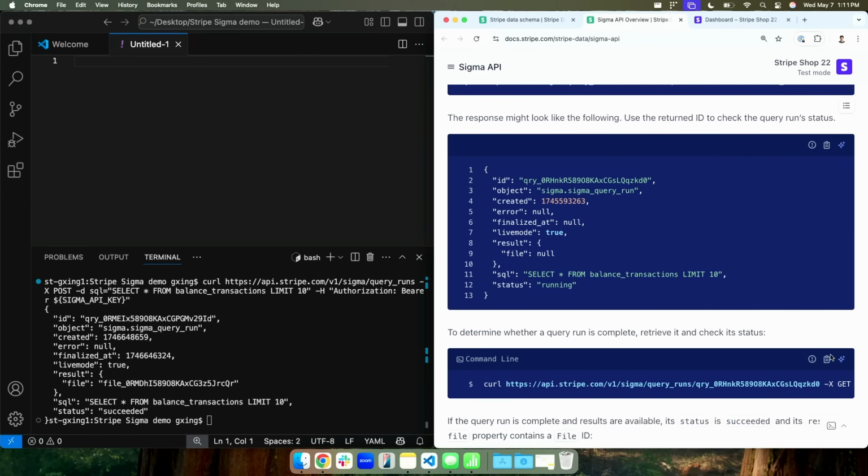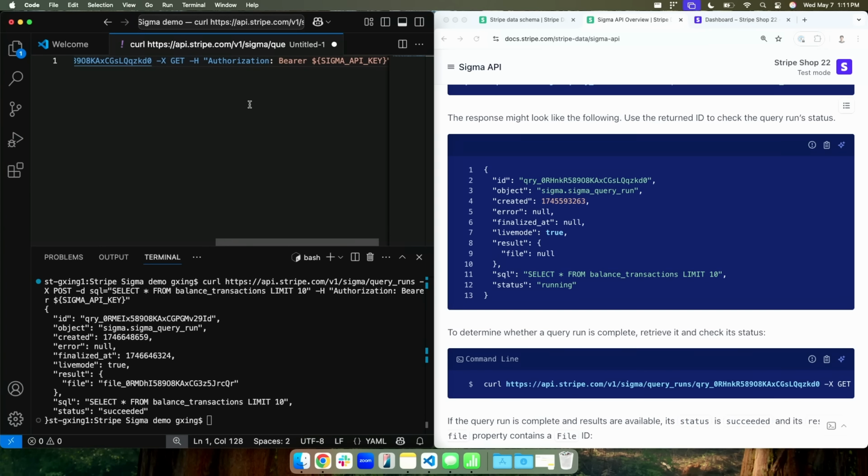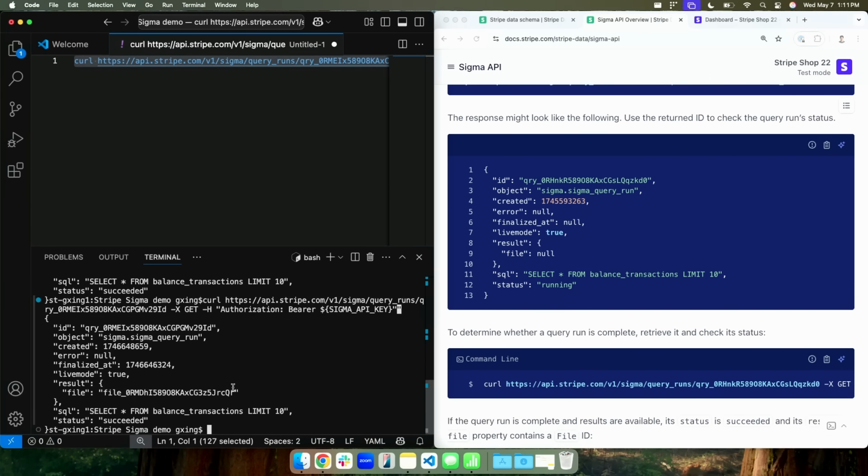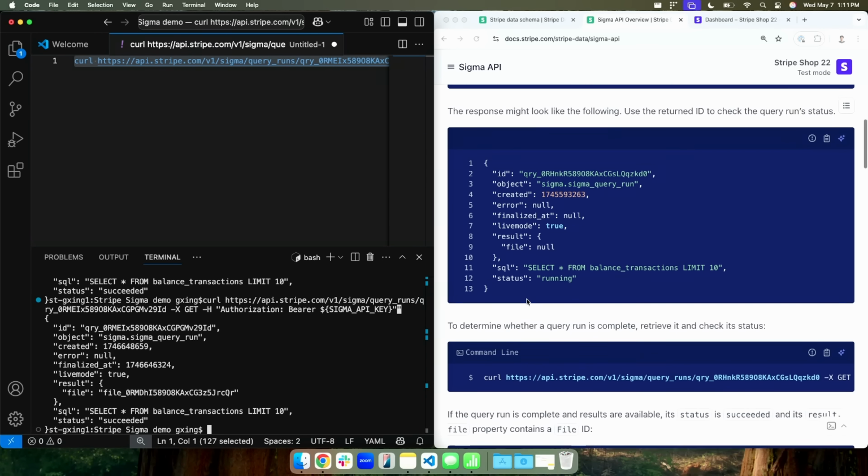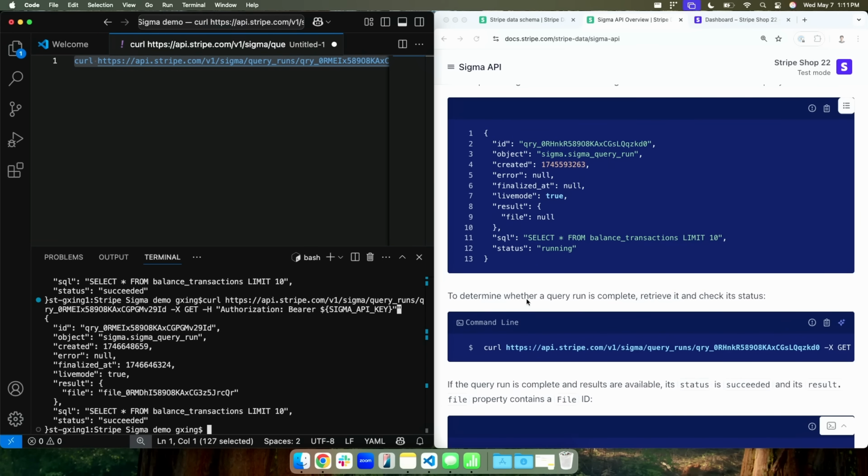Yeah. One way to poll for the results is by just checking the status. Now, you want to grab the query ID and replace it here. And this is the way that you can check whether the query has succeeded. This query was pretty simple, so it has already finished running. Yeah. This means that we can now just query for the results.